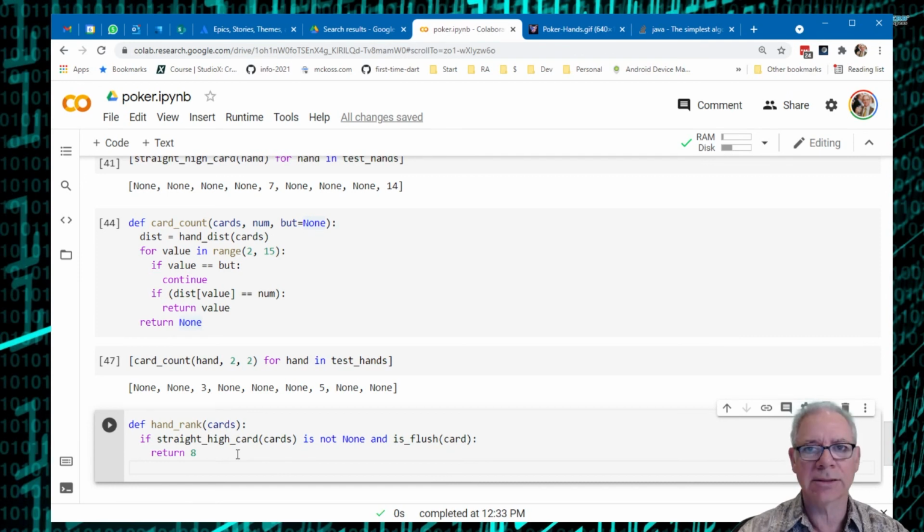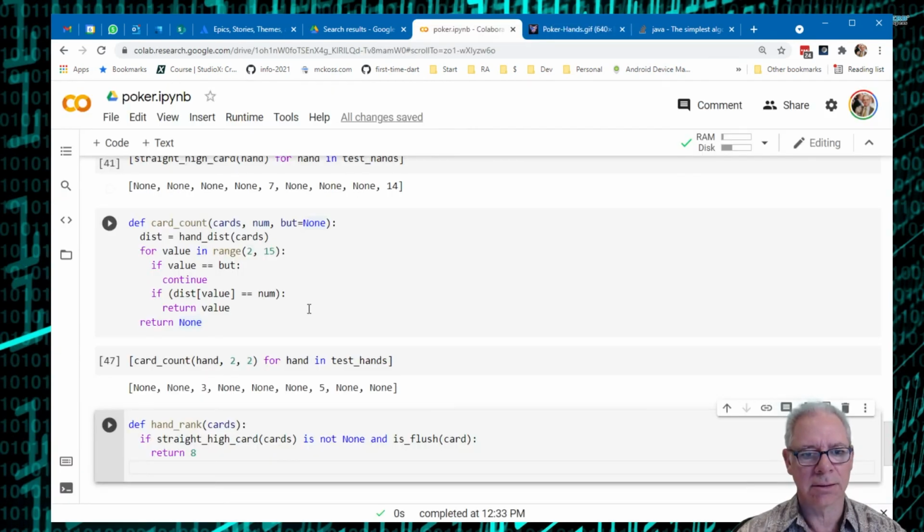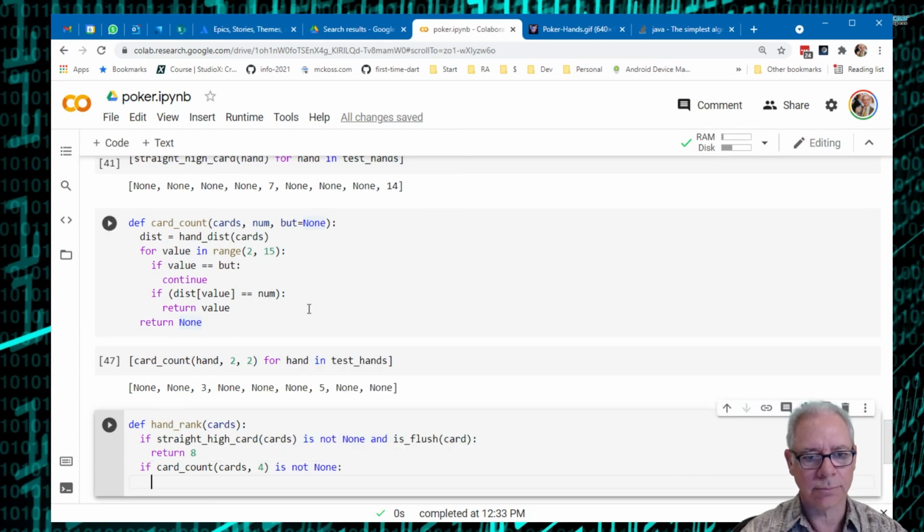Okay, and then the next one is what? Now we did straight flush. Now we want a 4 of a kind. So again we had that handy card count of cards. If we find a 4 of a kind, if that's not none, we'll return a 7. That's the next one.